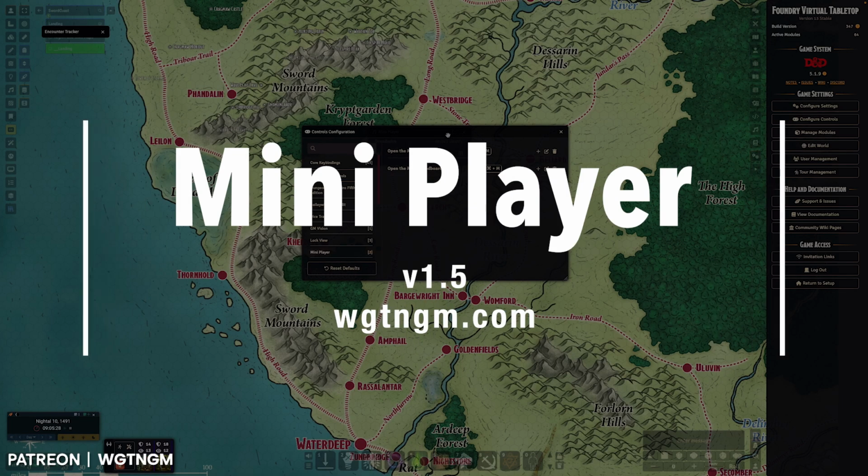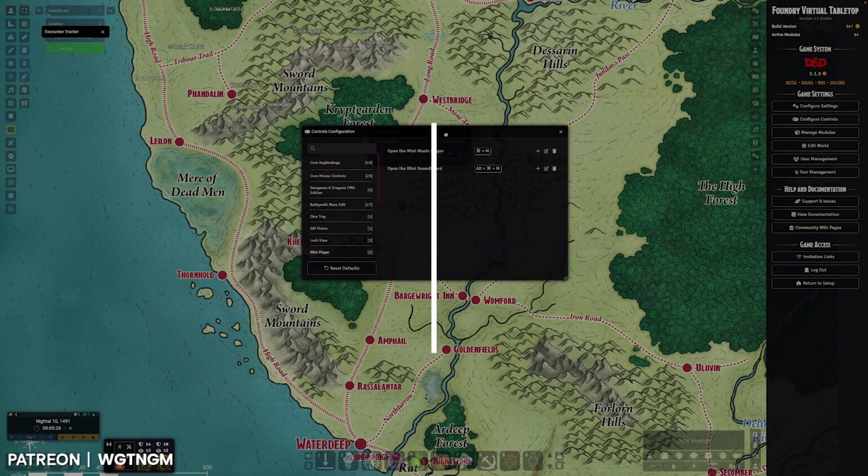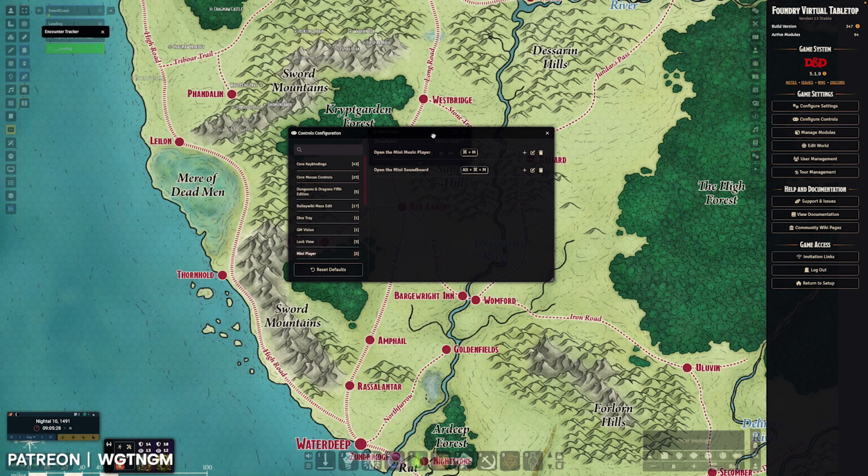Hey, how's it going? I got a small update to Mini Music Player, a couple of bug fixes. One of them is the shortcut keys can now be set. I had set a flag wrong on that, but they now work as they should.